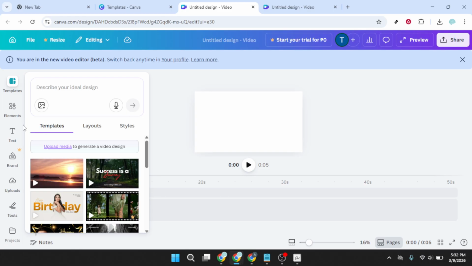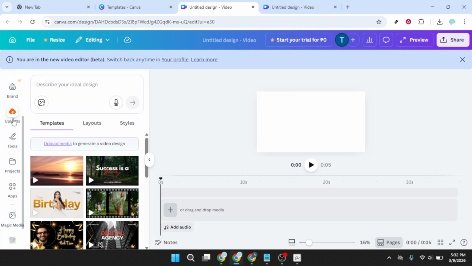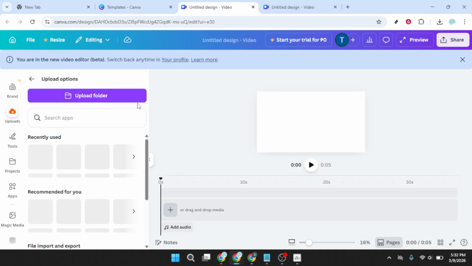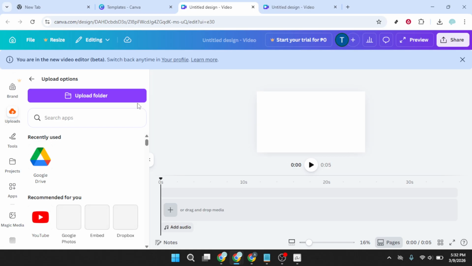On the left-hand sidebar of the editor, click Uploads. This is your central hub for adding files to your project. Inside the Uploads panel, locate and click the three dots or More options. That reveals all the connected sources you can import from, which is exactly what we want. From that list, click Google Drive.